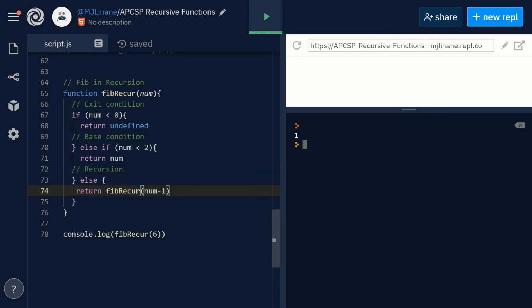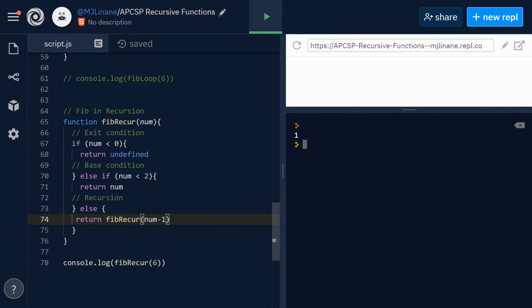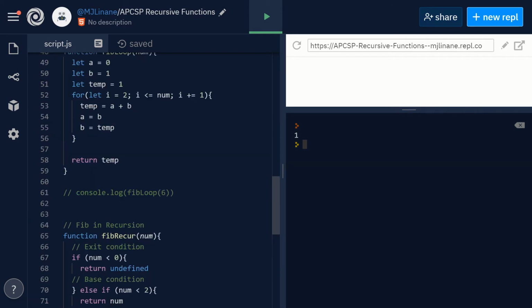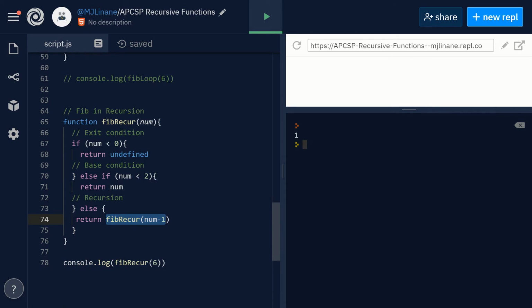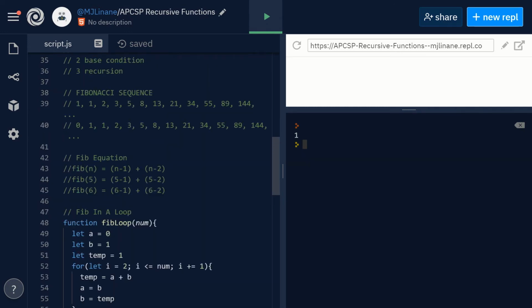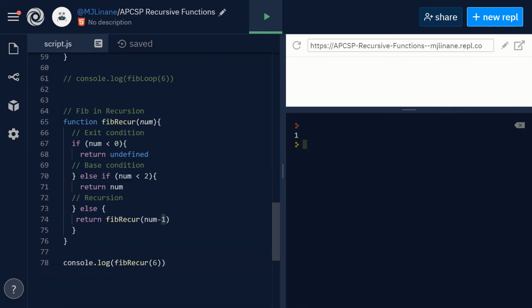Why is it 1? Let's take a look at what's happening here. It goes in there and basically reduces that number, going through it a number of times, because it's going to keep on calling itself until eventually num minus 1 gets down to this number here. When we take num, 6 minus 1, we essentially call fibRecur again, except this time we call it with 5, right? We entered 6, so 6 minus 1 is 5.